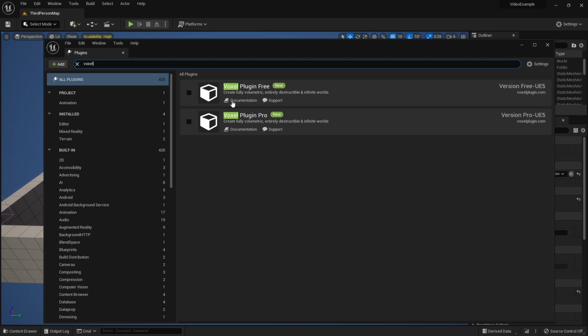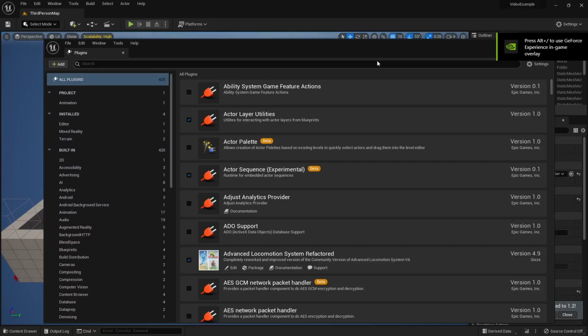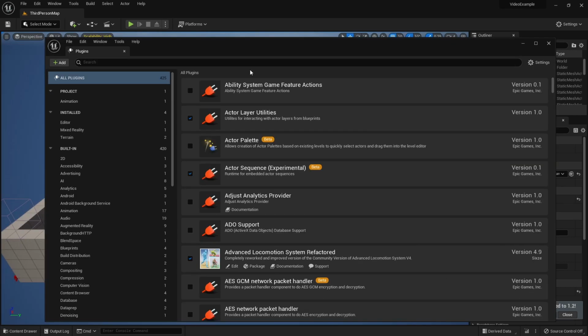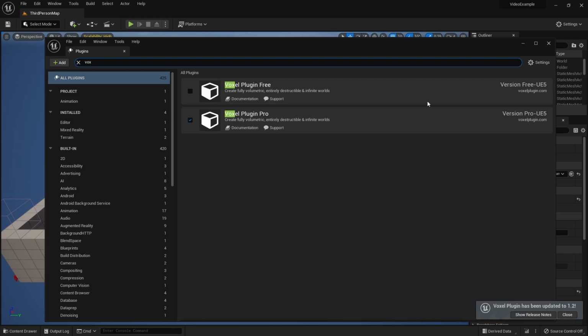So the way I'm doing it will only work with Voxel Pro just because we're using TCPs. If you configure RPCs for the replication, go ahead and you can do it that way. This will be the Pro version just because TCPs is the way we're going to be replicating. So we have to restart. Once we're back into the program, we're going to check and make sure we have both of the plugins we need. So Advanced Locomotion is there, and Voxel is on.